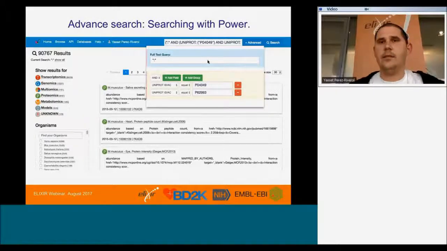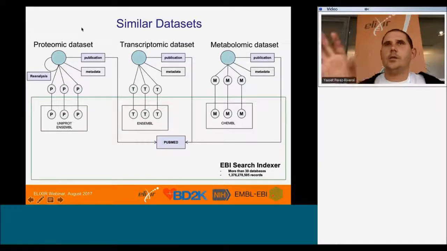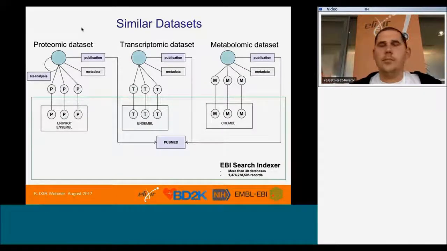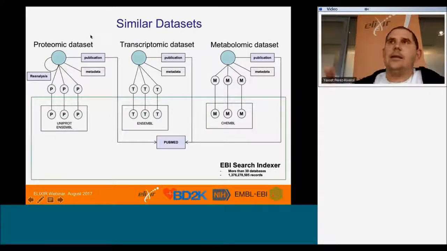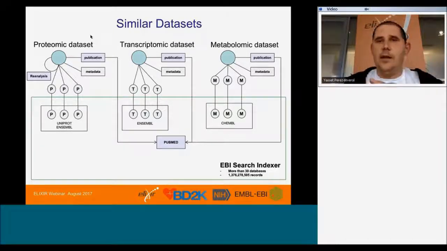But OmicsDI does not stop there. We actually provide a new concept, which is similar datasets. Let's say you search for some data, and then you find one specific dataset that is interesting for you. We provide similarity metrics around each specific dataset to highlight other datasets within OmicsDI that can be close or interesting to you. In the same way, for example, Amazon, eBay, or other resources suggest different products to you when you're looking at one specific product of interest. And we do this at different levels.